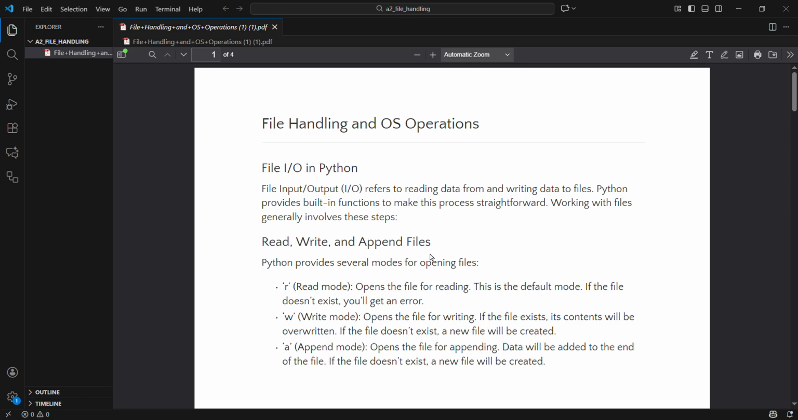Hello everyone, so today we are going to understand the file handling concept, which is also known as file input output in Python. It just refers to reading data from files and writing data to the files, and we can append to them as well. We are going to see it further. Python also provides built-in functions to make this process straightforward.